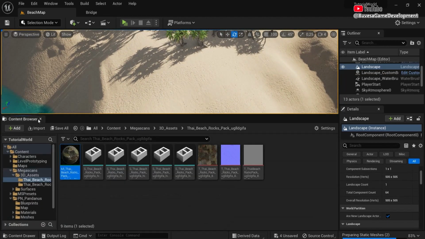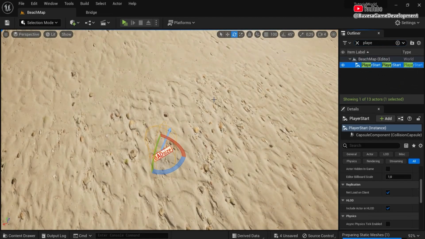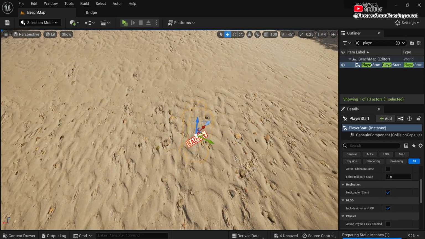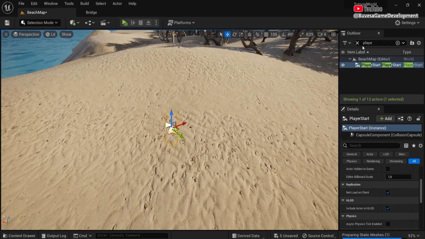Let's find my player start. So click here, player start, hit the F key and I go right to this. If you get this error of bad size, just drag it up, hit the End key on your keyboard and it should be fixed. And right now I can place my props around.